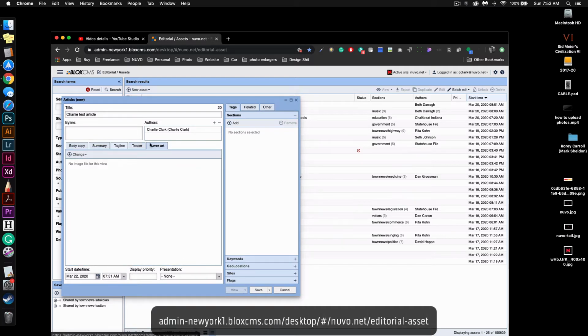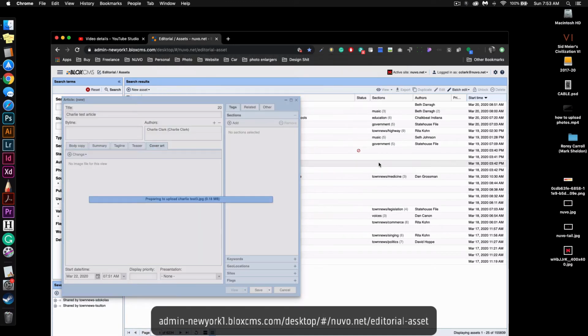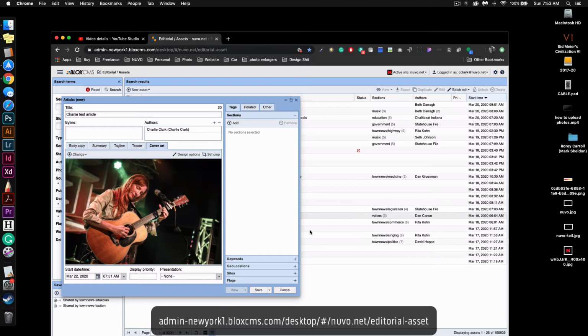For the cover art, this is a little bit different. You can add something completely different, but since I don't have anything different, I'm just going to add the same photo.